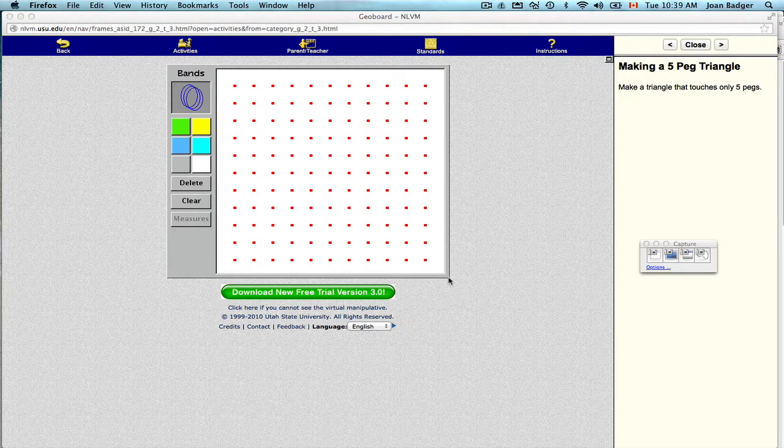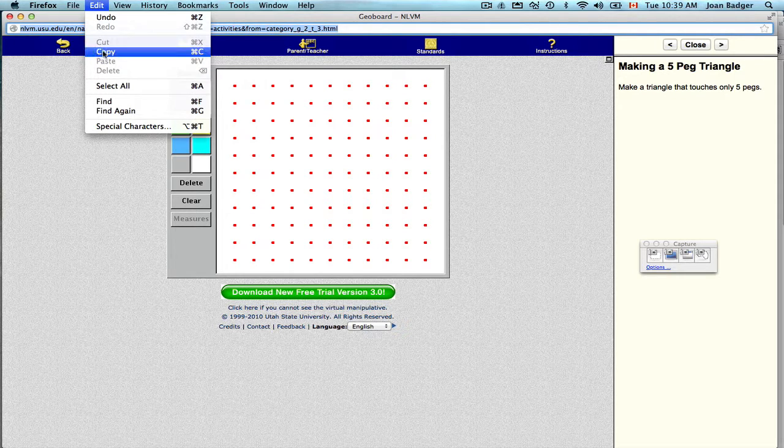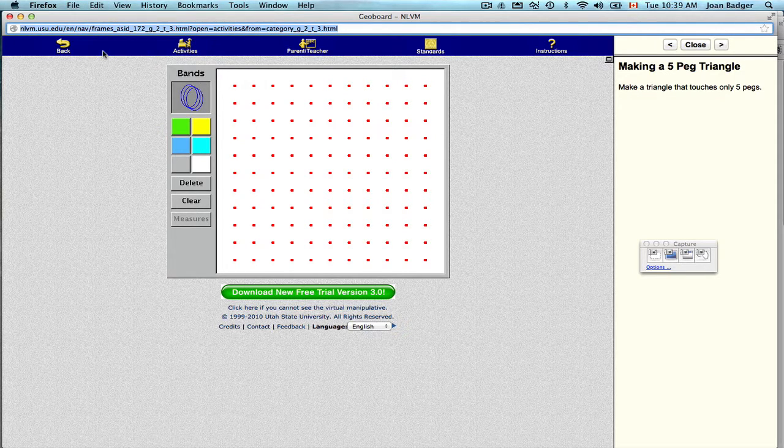So it's just taken a picture, and it's put it back right into Smart Notebook for me. But before I leave this page, what I'd like to do is go up to the URL and select the whole thing. I can copy it by doing Command C on a Mac, or I can go up to Edit and Copy, Control C on a PC, and I've just copied this URL.